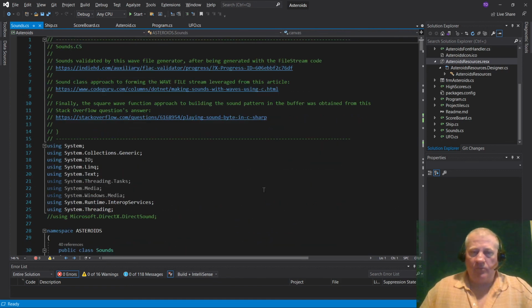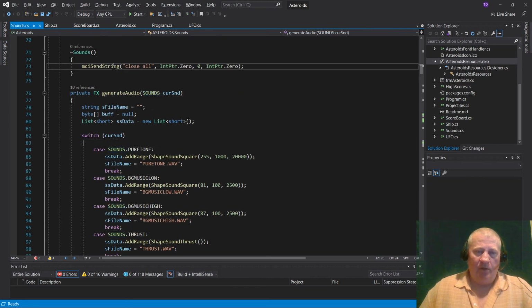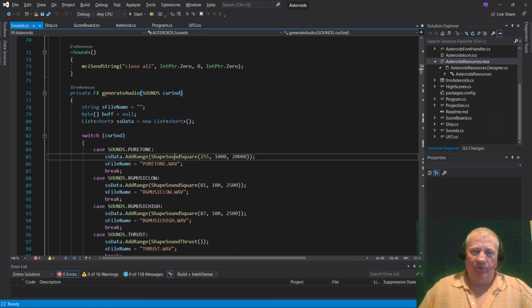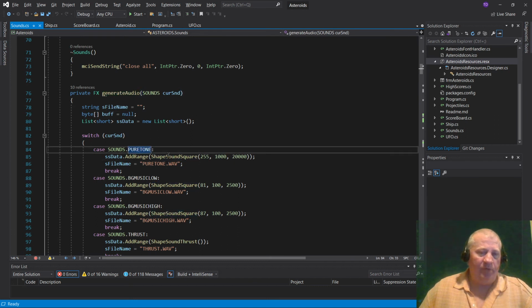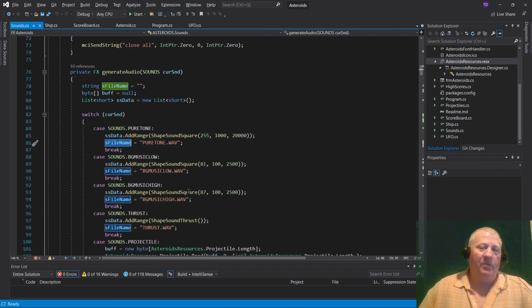So, to get back to what I was doing, I know I'm going a little bit fast with this. On destruction, I close all, so I make sure all my MCI assets are cleaned up. But here would generate audio. At this point, with the pure tone, for instance, I'll shape a sound square, with 255 as the frequency, 1000 being, in milliseconds, which is 1 second, and then the amplitude is going to be 20,000. It's going to be a really loud, square pure tone of 255. The file name that I want this saved as in the temp directory, so I can reference it at a later time, or now if I want to, is going to be puretone.wave.